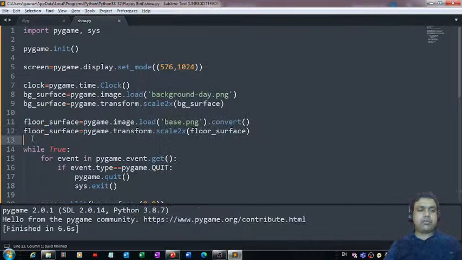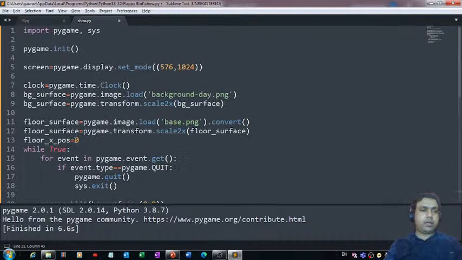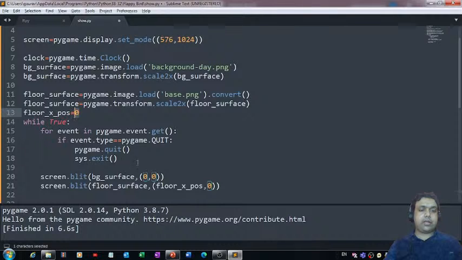Let me close this window. Let's define a variable over here with the help of which we can control the position of the floor. So we are going to have something like this, floor_x_position, and let's assign it this value 0. Now I would like to come down here, where it says floor_surface, comma, 0. So in place of this 0 comma 0, we can pass something else. Let's pass floor_x_position comma. Have I initialized it with something or not? Yes, I have initialized it with 0.